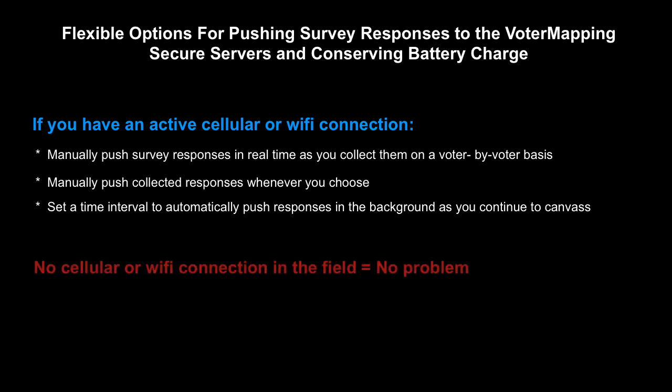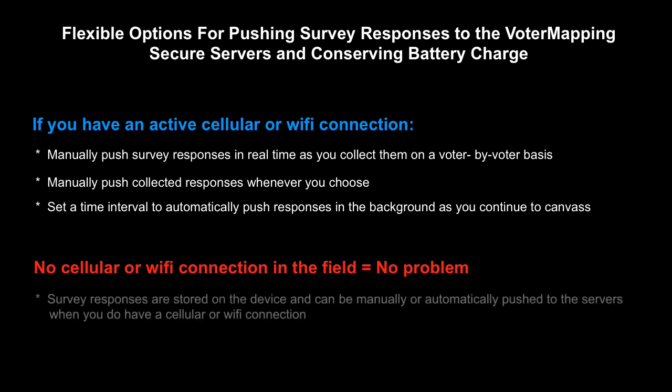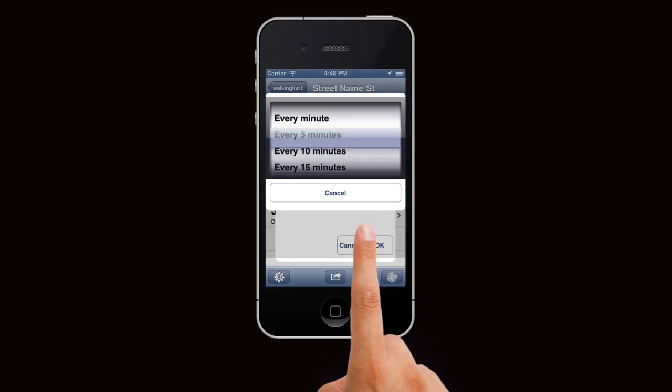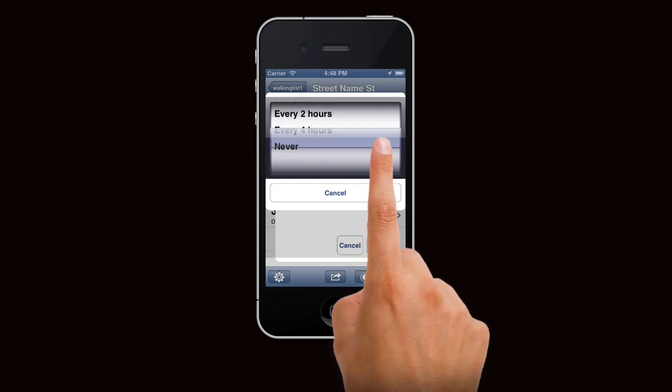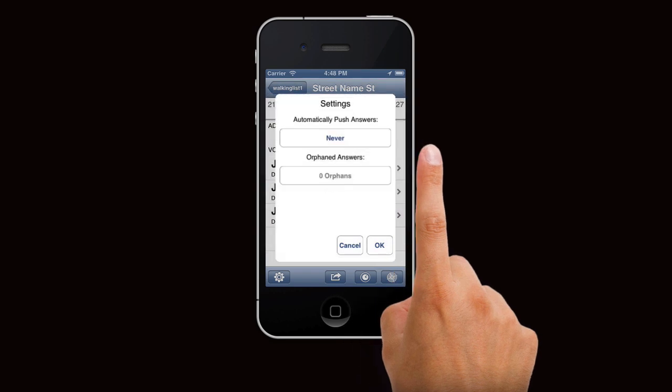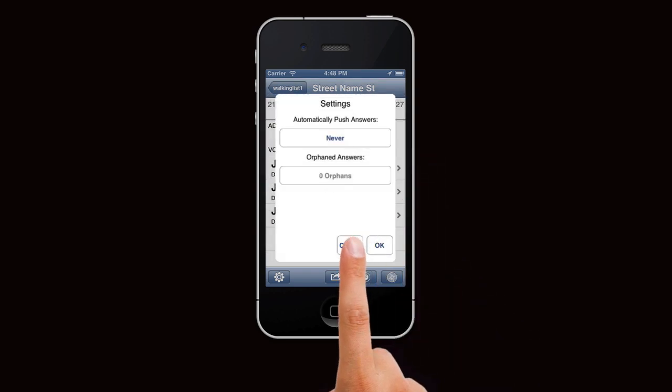If you don't have a cellular or Wi-Fi connection in the field, with Ground Game, that's no problem. Survey responses are stored on the device and can be manually or automatically pushed to the servers when you do have a cellular or Wi-Fi connection. When you choose an interval for automatically pushing answers, the app will check if you have an active connection. If and when you do, it will automatically push the survey responses.